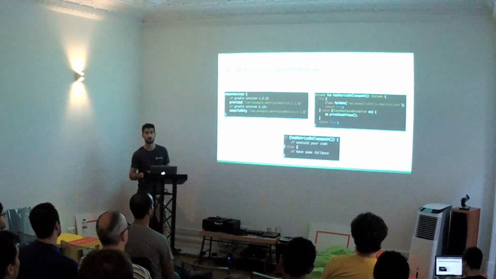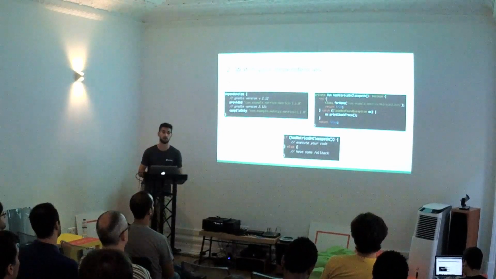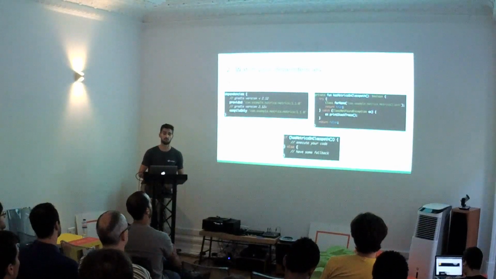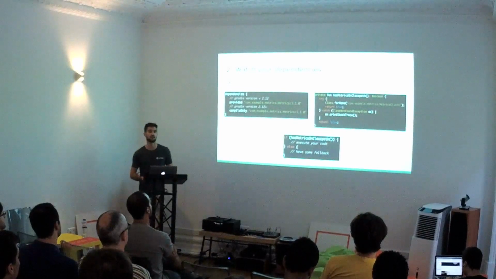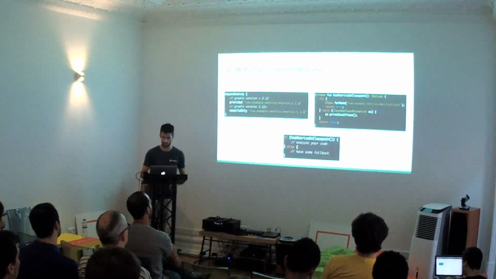Some examples are network clients, logging libraries, or heavy dependencies like JSON. They are pure Java libraries, so you can do this.